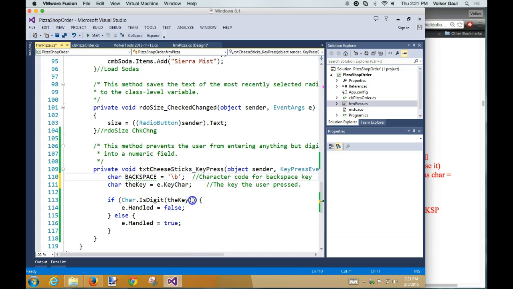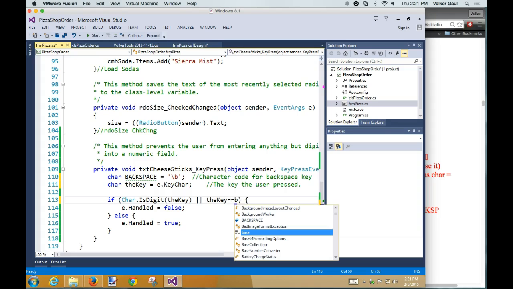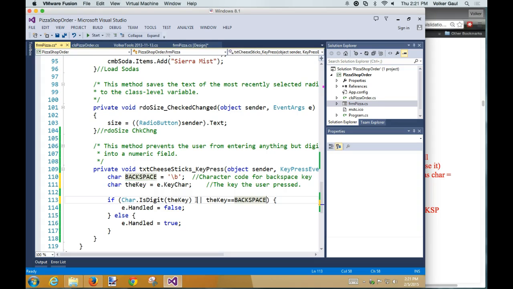And if it's a digit, or, remember that from last year? Oh, been a while. Two vertical bars right above your enter or return key, or the key that was pressed double equals the backspace key. Then tell the text box to deal with it, display it, including displaying a backspace, which moves the cursor back and erases.